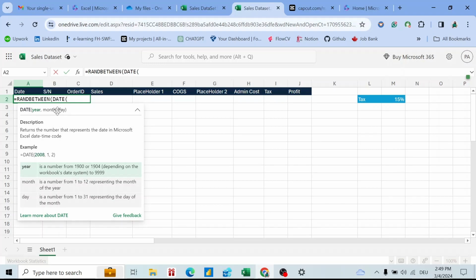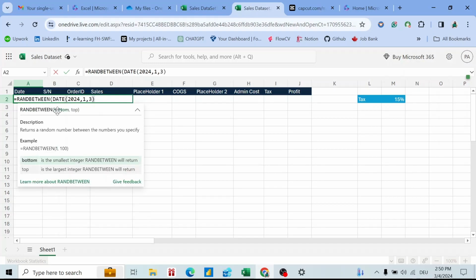So we are just going to create a very small data set, but just know that you can modify your data set to be medium or even a very large data set, right? So I'll just create a data set between 1 and 15. So the year I'll be using is 2024. And then the month should be January, which is 1. And the day should be, I don't want to say 1st of January because that's New Year, so let's say 3rd. And then I'll close this bracket and I'll put a comma.